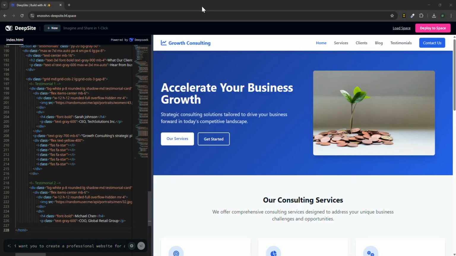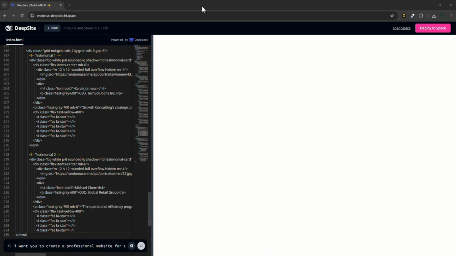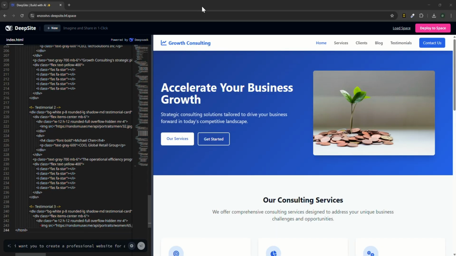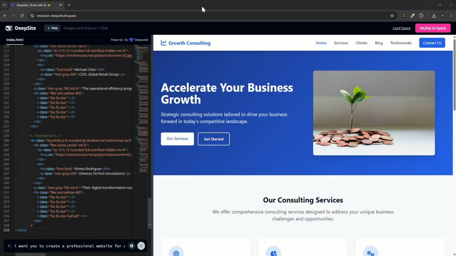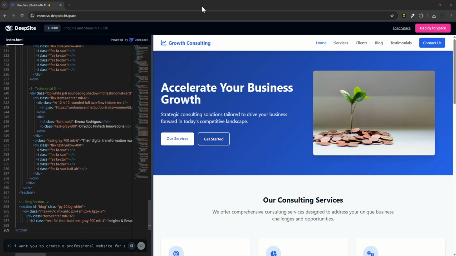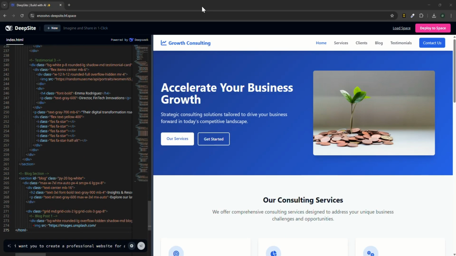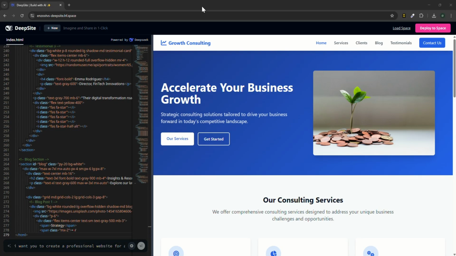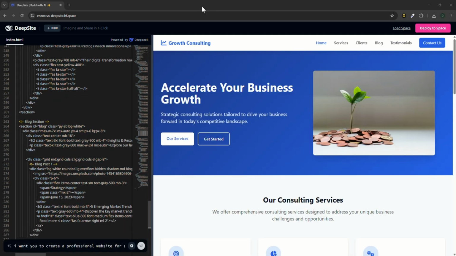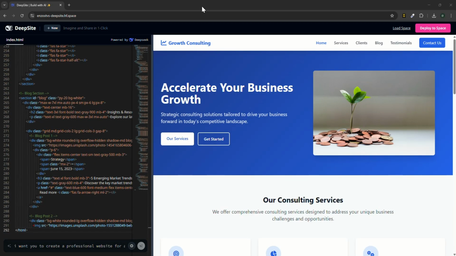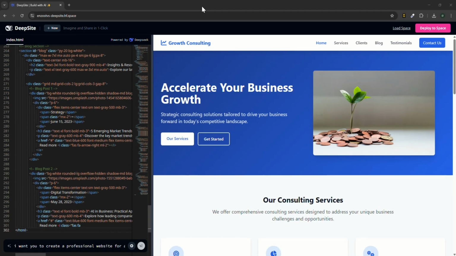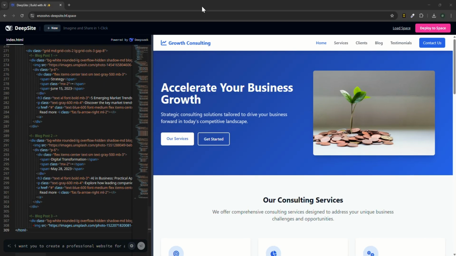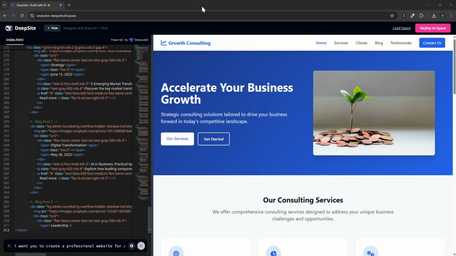On the left hand side, you can see it's working on the testimonials now because I asked it to. It gives you a list of testimonials and other things. If you check the nav bar, we have the home page, the services page, the clients, the blog, testimonials, and contact us. All these pages are not linked, but it's something we can easily prompt the AI to do. So it's still building, so let's just give it some time.